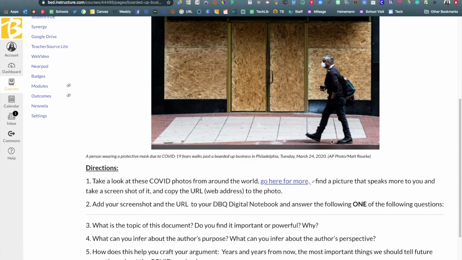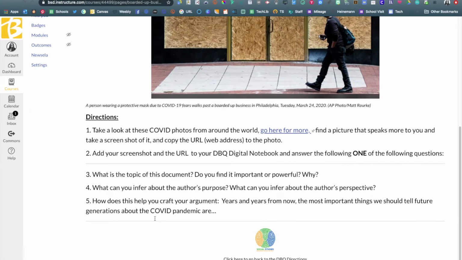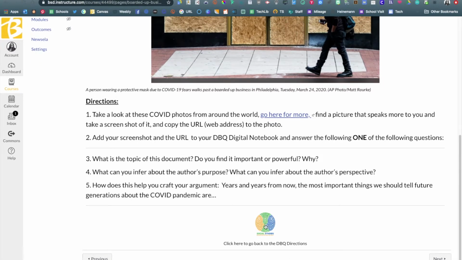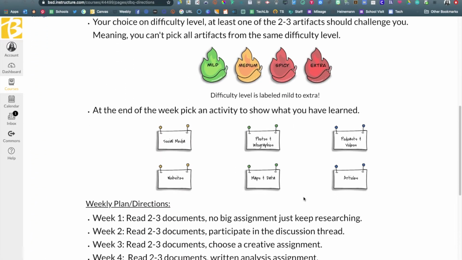And then some might have them link out to see more. And then the directions are nice and big and easy for them to see. But for instance, this one is just to look through this photo library and then answer one of the following questions within their notes. So I would take this to go back to my main page and to find another document within another category for me to look at.